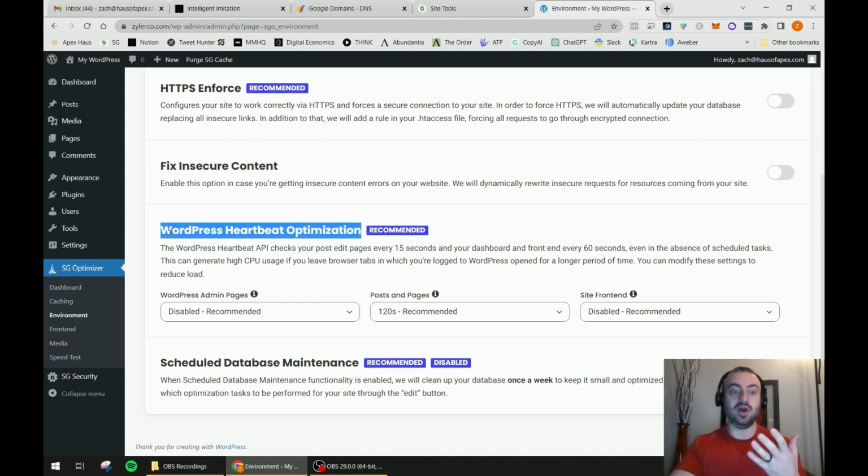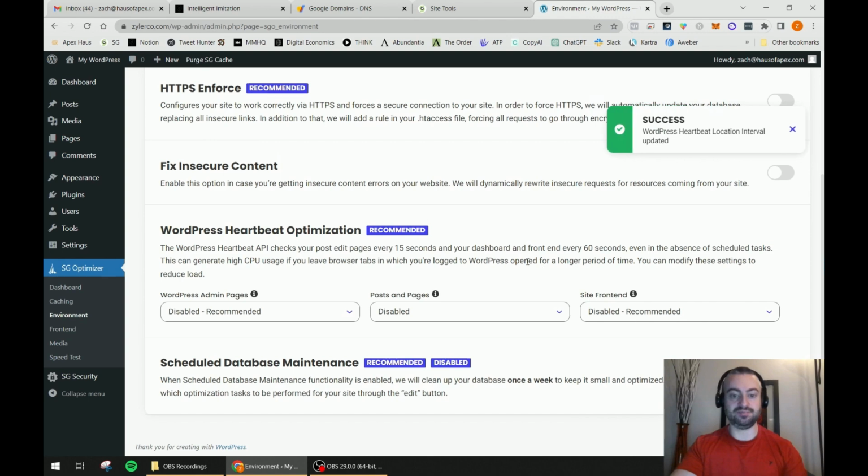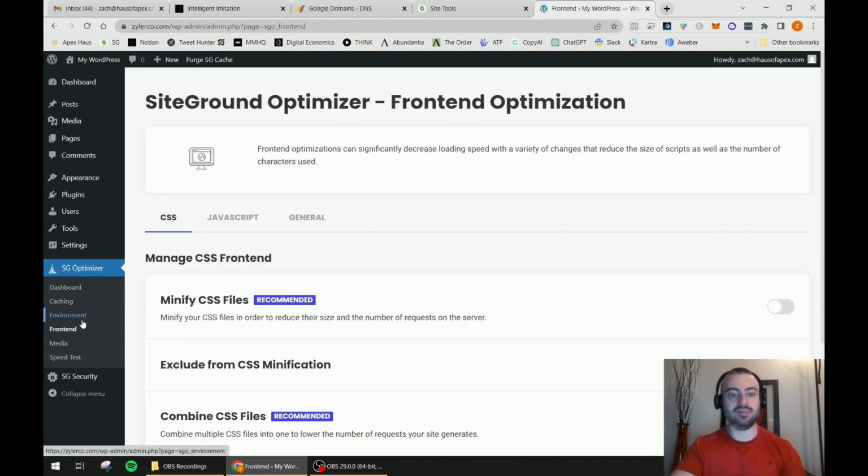Remember how we installed the heartbeat control plugin? That is what this is doing. So you no longer need that plugin because it's doing it for you. And again, you can disable it, I'm going to disable this one. And then move down to the front end option.